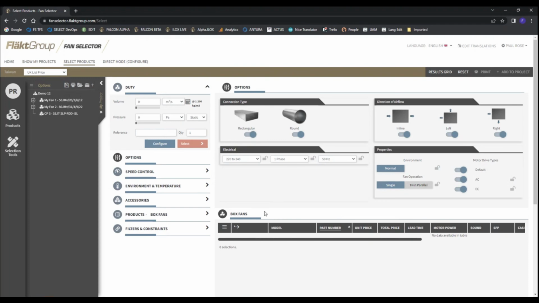But if you look at box fans, same really as actual fans. Again, you have the duty panel, you have different options, you have some different visual options. So this is the way the program is laid out. It's trying to give you a visual cue of what options you can pick for the different product types and the different product families. And depending on the product type, you'll see different images and different categorizations.